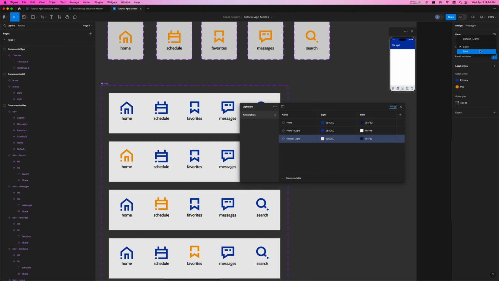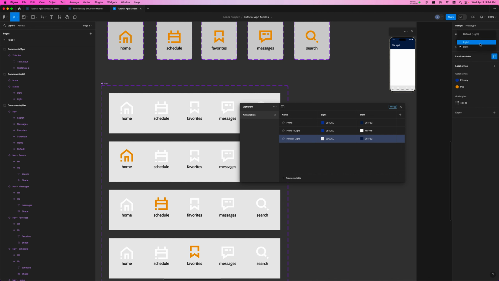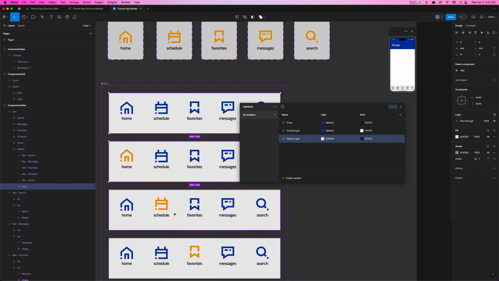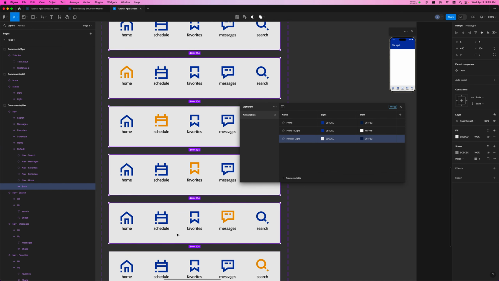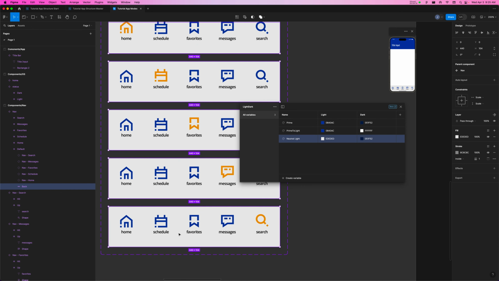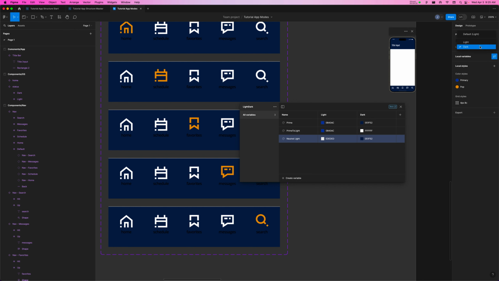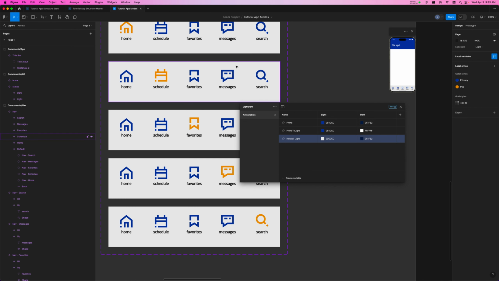So light mode to dark mode. Oh, I didn't apply it yet. So gotta apply it to these cute little box guys here. Okay, great. So the fill is this color. So I'll change it to that neutral light. Boom. Dark mode, light mode.